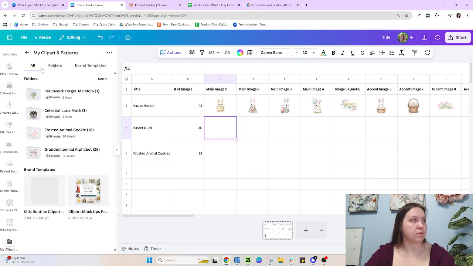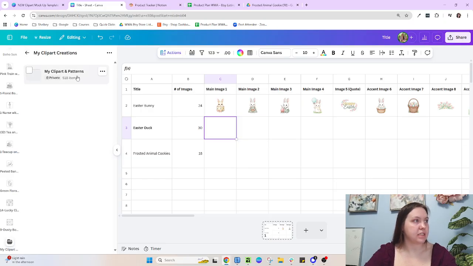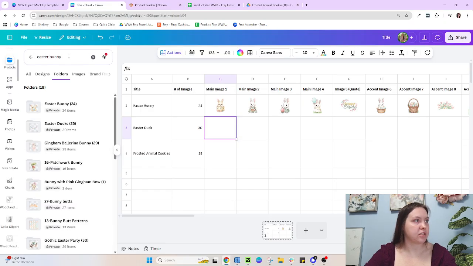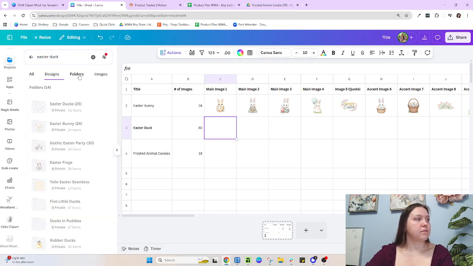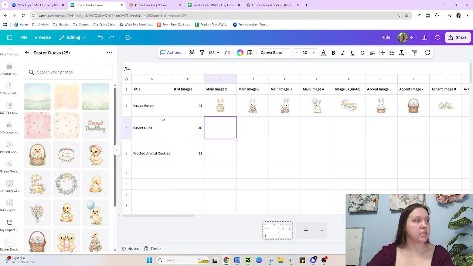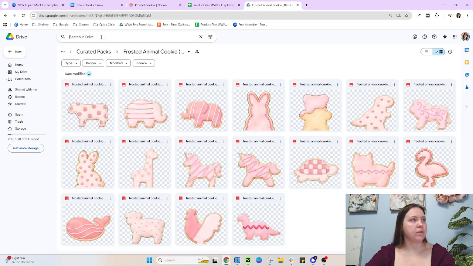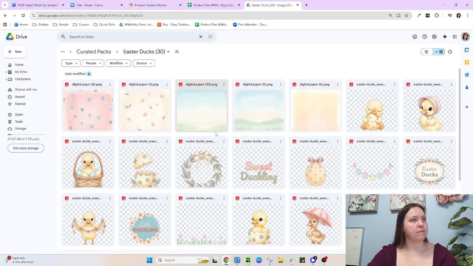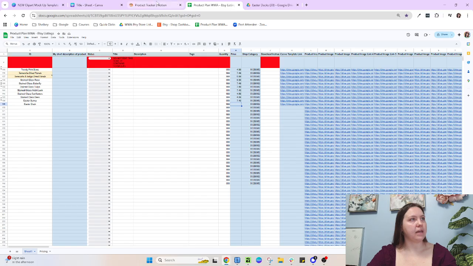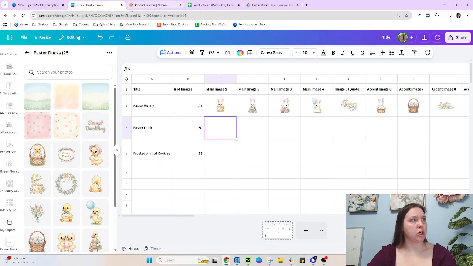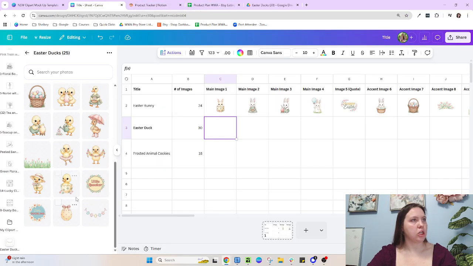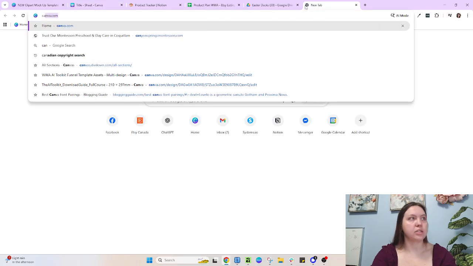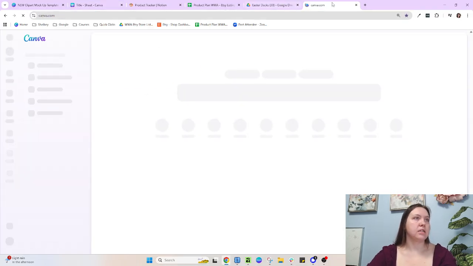Let's move on to the next one, which is Easter duck. So you can see I kind of put everything in there, but it's just faster to search it. Folders, Easter ducks. Did I write the wrong number? No, it should be 30. I think I wrote the wrong number here. I'm going to double check, so I'll show you how to do it.